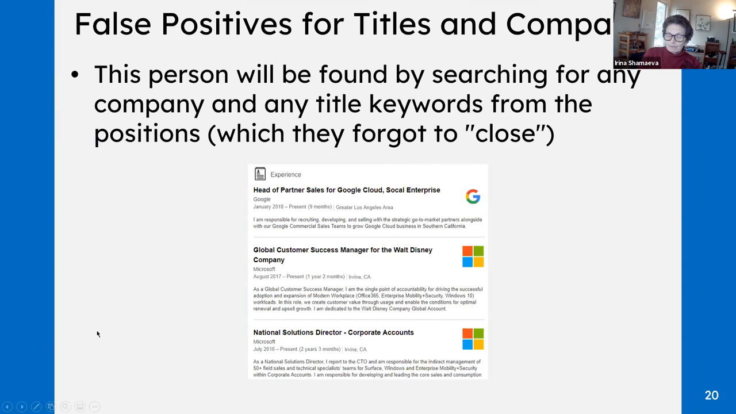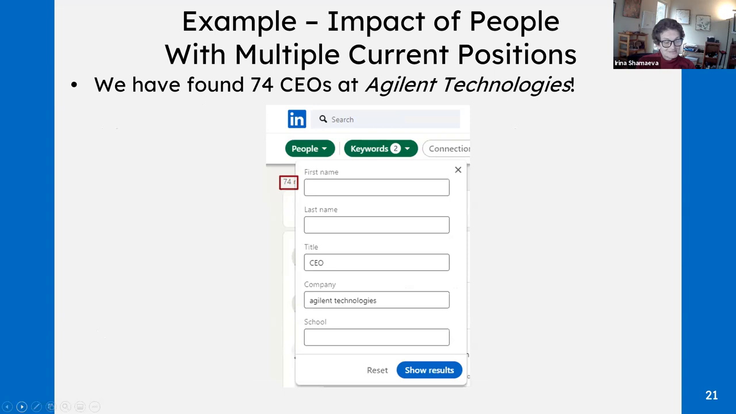Because of that, the numbers of results are always inflated. And here is a search for a CEO of any company. You will find tons of them because of unclosed positions. For example, there are 74 CEOs of one company, Agilent Technologies, if you search for it. So we have to review results. Nothing much we can do about it.